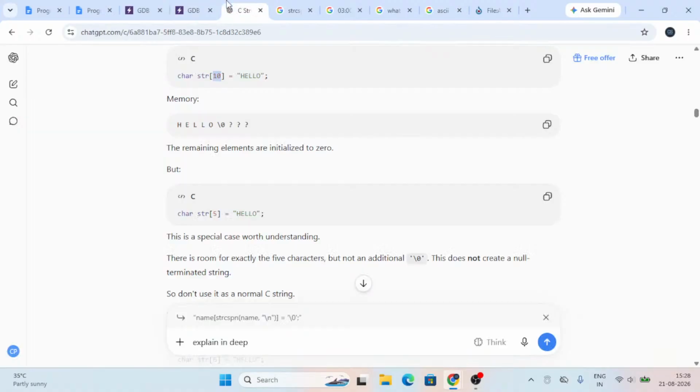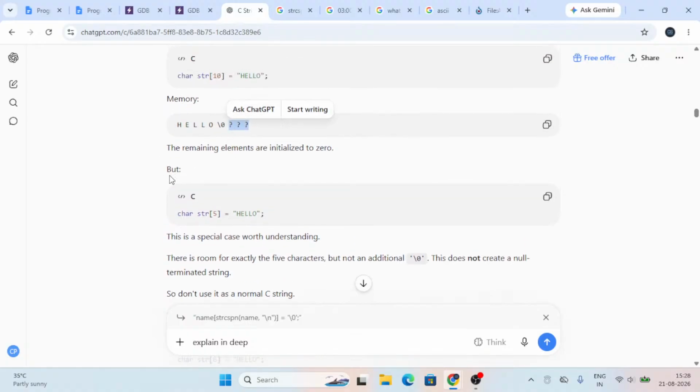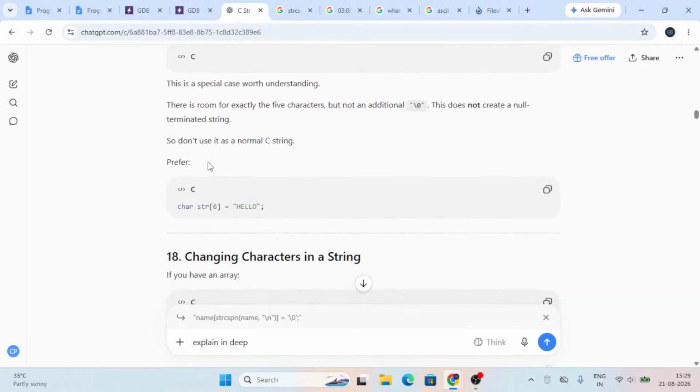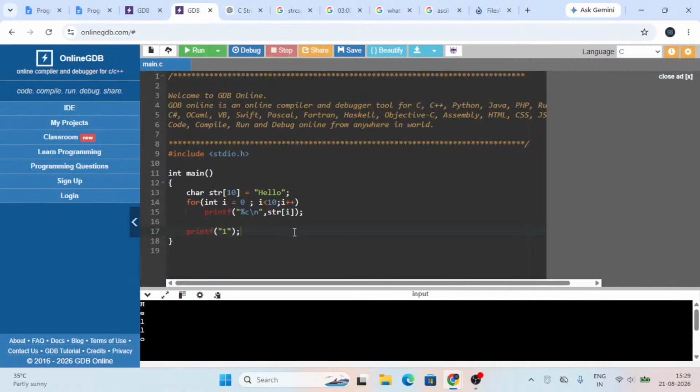This is an important thing which we have to test. So here the remaining are initialized to zero. Zero is nothing but the null character, not a special character. Sorry, it is a special character. Actually, ChatGPT is asking questions for us. There is room for exactly the characters, but it does not create a terminated string. So don't use it as a normal string. Prefer a fix. Okay, let's see what will happen if we say 5.